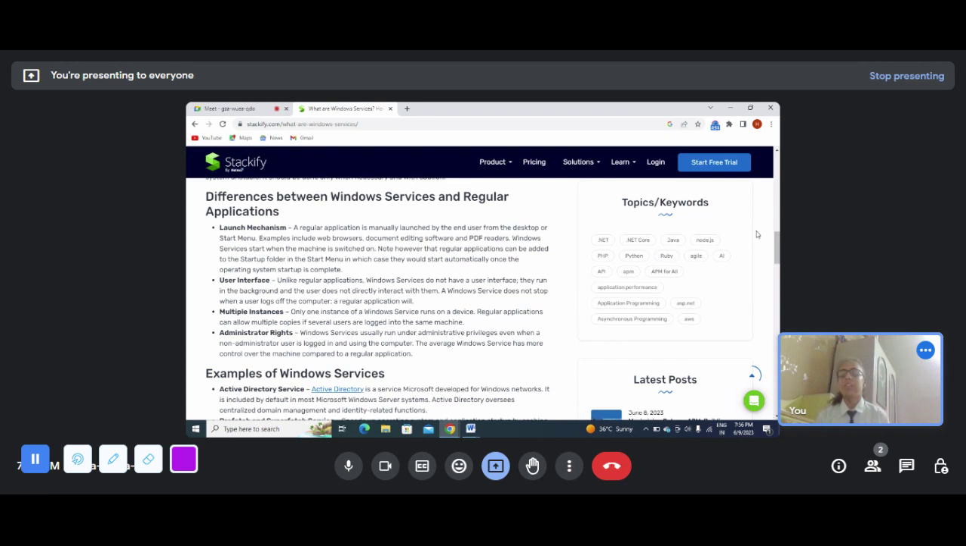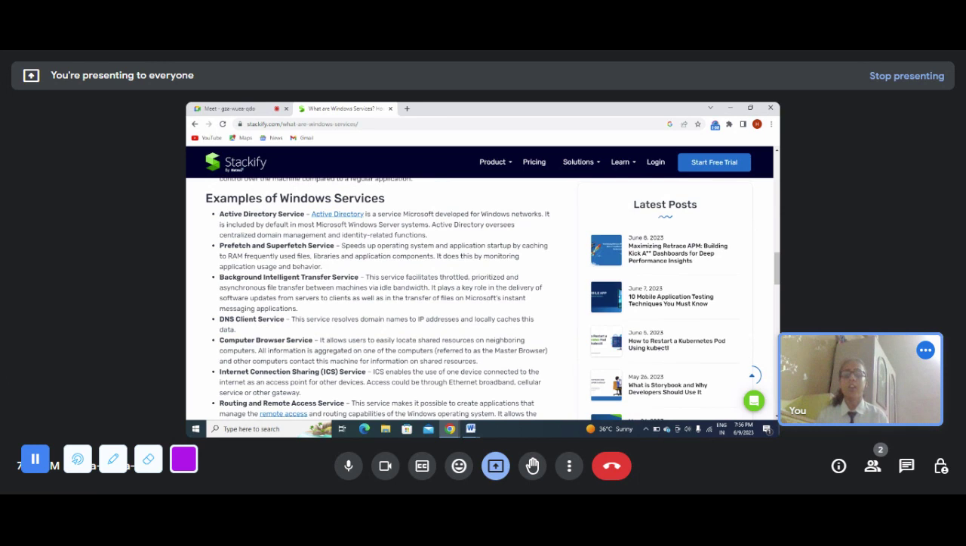Other than this, the other difference is the user interface. A regular application requires a user interface where the user can perform his or her task, while Windows services do not require such an interface. They start automatically and run in the background of the PC. We can see many examples of Windows services, like Active Directory service, Prefetch and Superfetch service, Background Intelligent Transfer service, and many more.